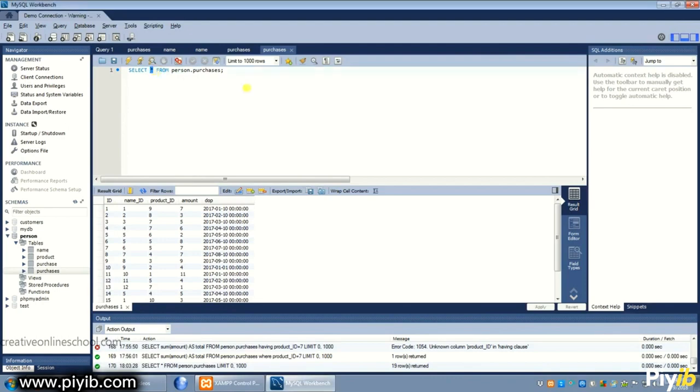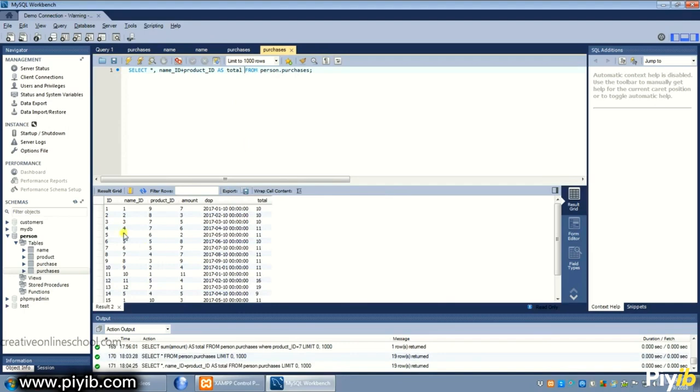Let's start with something simple. Name underscore ID plus product underscore ID. And we'll go ahead and also select star so that we can see the data. And we'll name this total just so that we can refer to it a little bit more easily. When we run this, we see our data, but we also see a total, which is product ID plus name ID. But what happens if we want to see the totals and only the ones greater than 10?